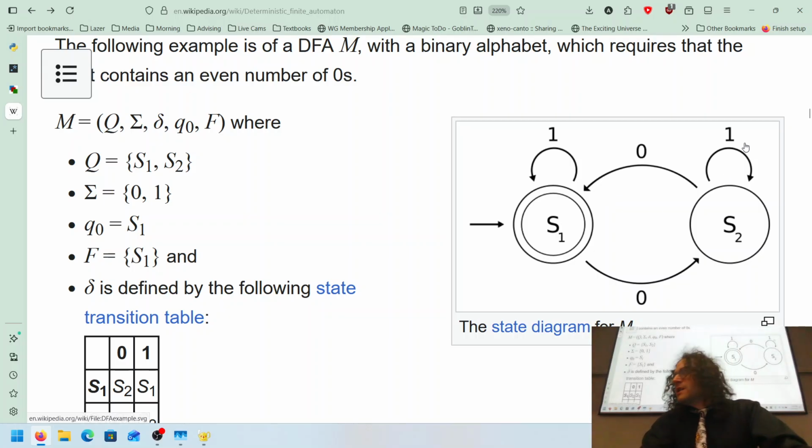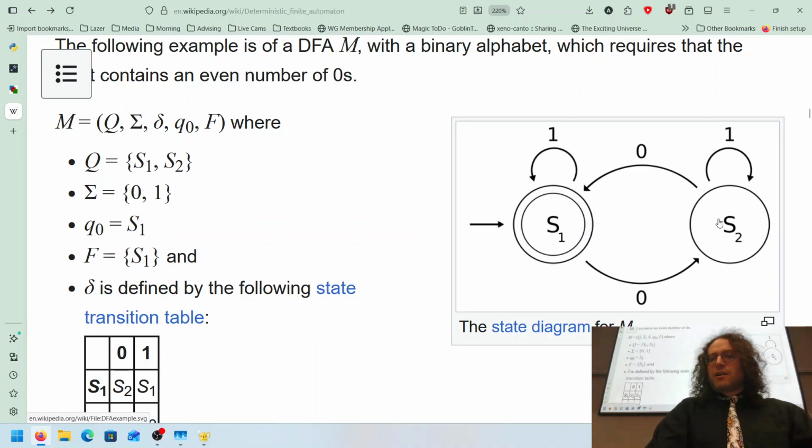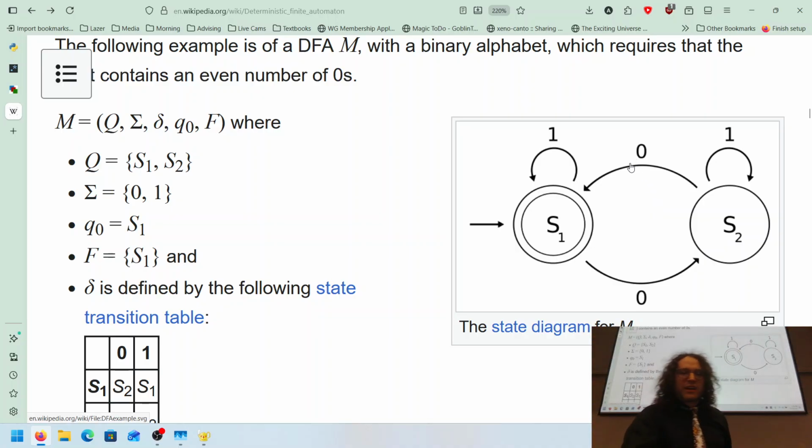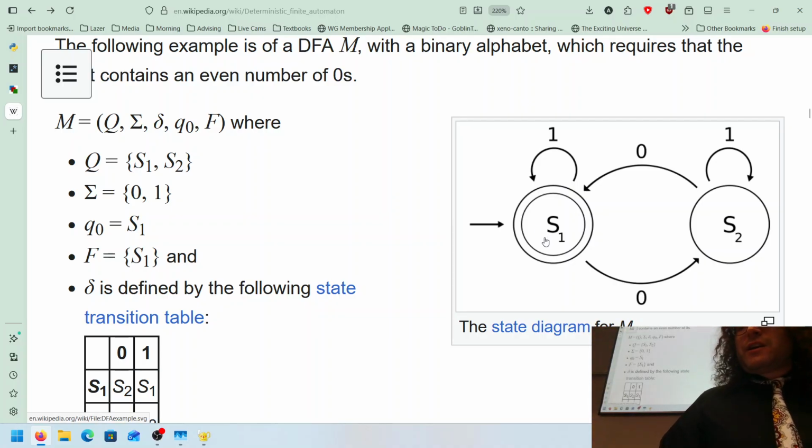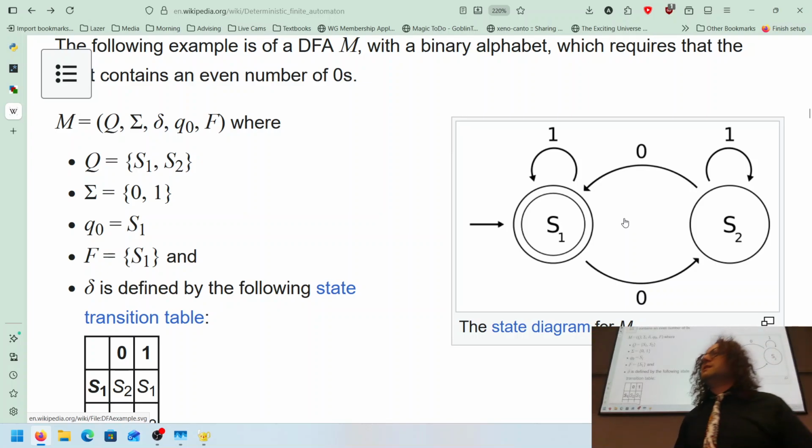These things don't have any memory. They simply say, if I'm in state 2, I could see a 1 and stay in state 2. If I see a 0, I'm going to go to state 1. If I'm in state 1, I can either finish, or I can see a 1 and stay in state 1, or a 0. Seeing a 0 basically says switch what state I'm in, and seeing a 1 says I'm going to stay put. And then the state being over here says we need to have an even number of zeros in order for this to be accepted.